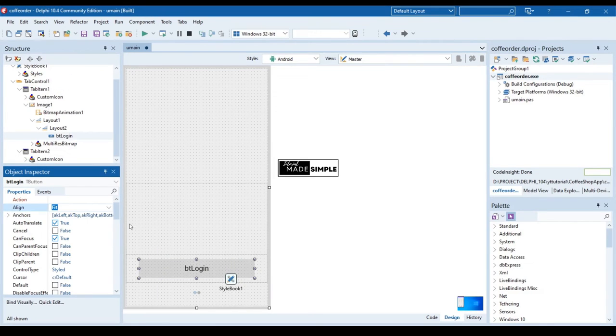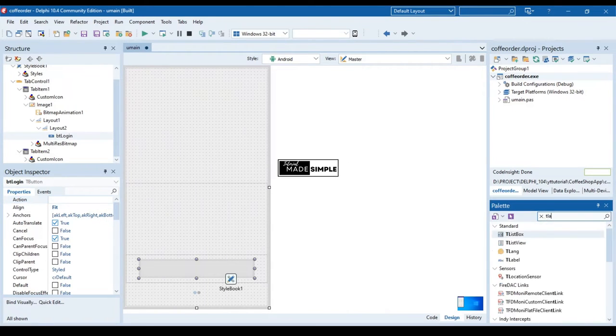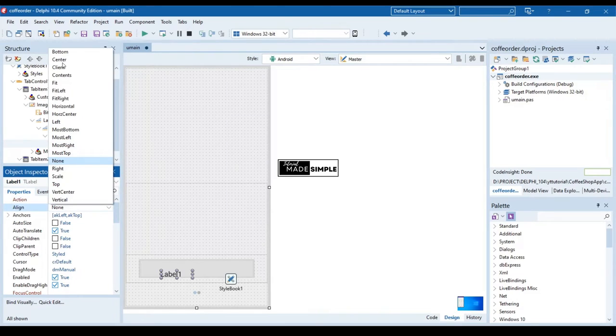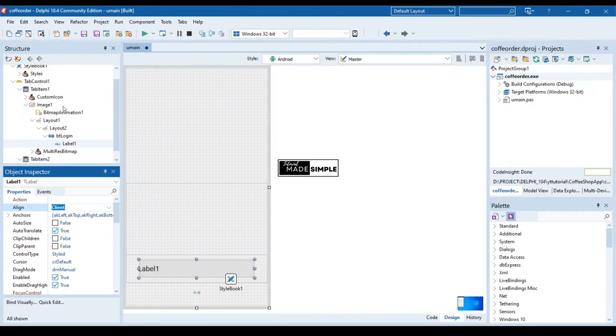Click on the button component and set the margin left and right to 30. Then click on the style lookup properties, select color button style. Add a label component, place it inside the button component. Then let's arrange the label component and set the margin as shown.